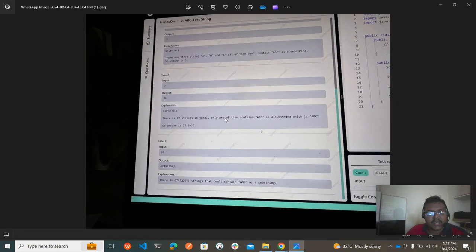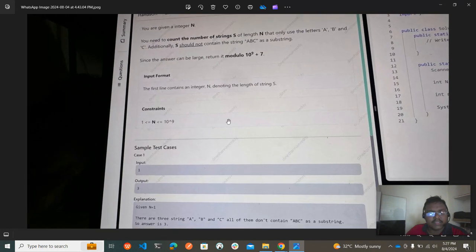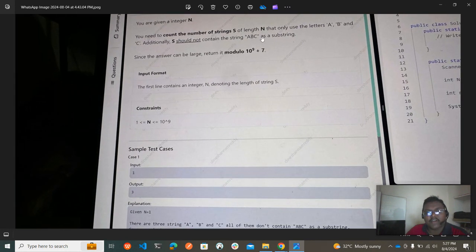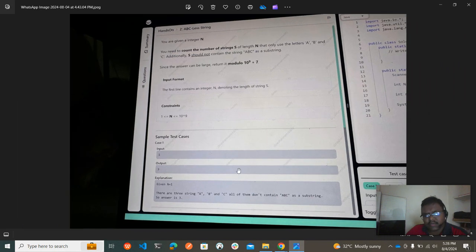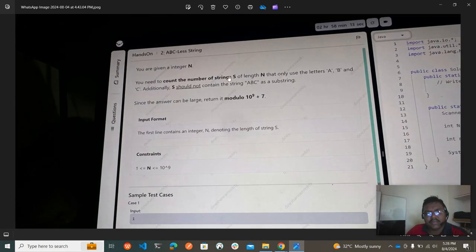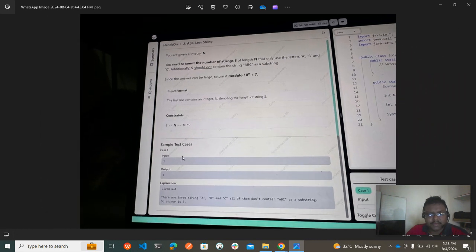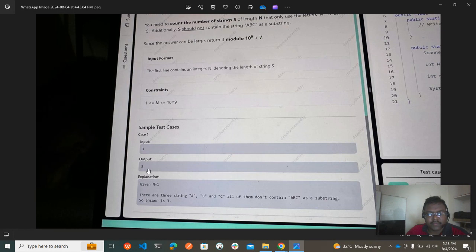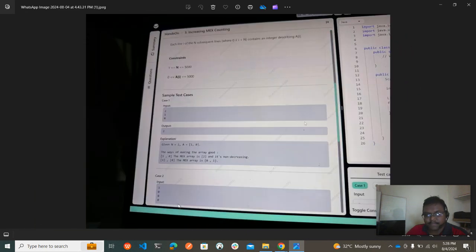So the ABC string, I think this is the ABC string. We need to count the number of strings s of length n that use the letters a, b, and c. Additionally, s should not contain the string abc as a substring. Very simple program, guys. So for n equal to 1 we need to return 3, because there are three strings a, b, and c. None of them contain abc as a substring, so the answer is 3.